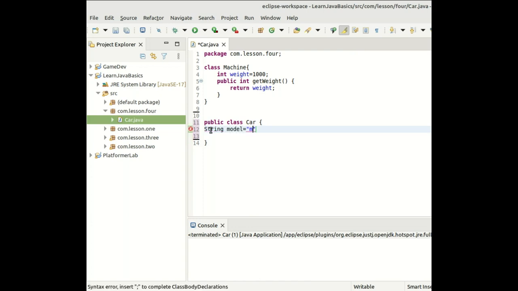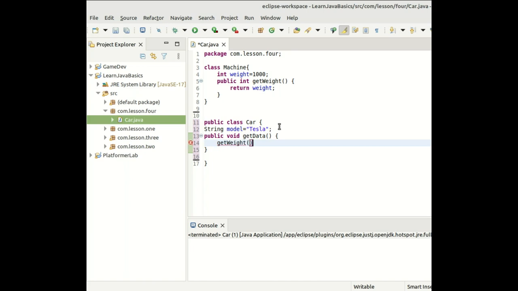And that was model, sorry, that was Tesla. Terminate, and then we had our method. It was public void getData. That's what we had. Now this method calls the method getWeight. There we go.